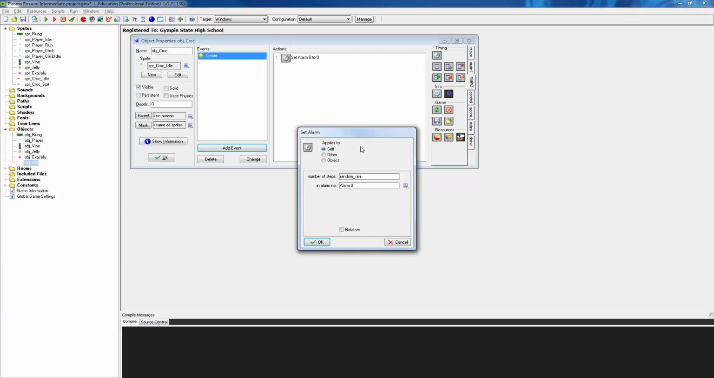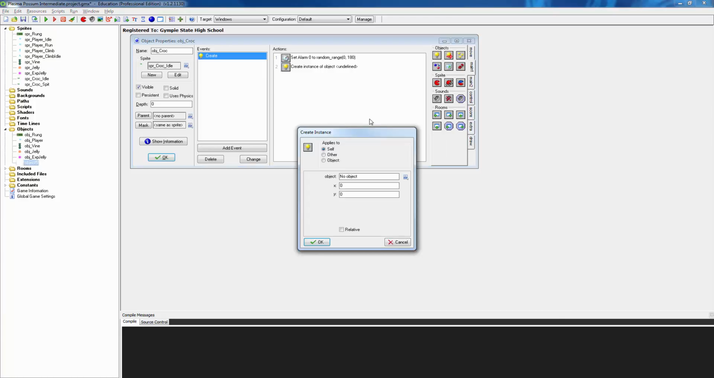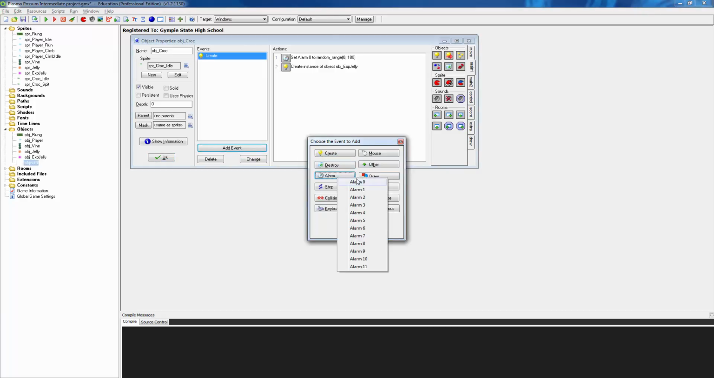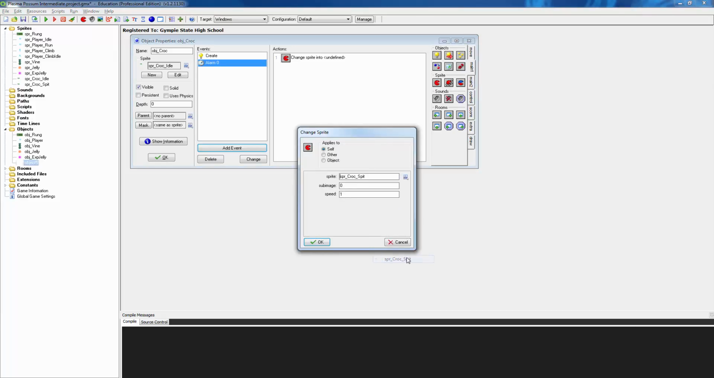First add the create event. Now add the set alarm action, and instead of specifying a number, we're going to tell it to generate a random number with the random range function, giving it the minimum value of 0 and the maximum value of 180. We'll also add a create instance action, setting the object to OBJ XJelly and the XY coordinates to X and Y, respectively. Next, add the alarm 0 event, followed by the change sprite action, with the sprite set to SPR croc spit and the subimage set to 0 and the speed set to 1.